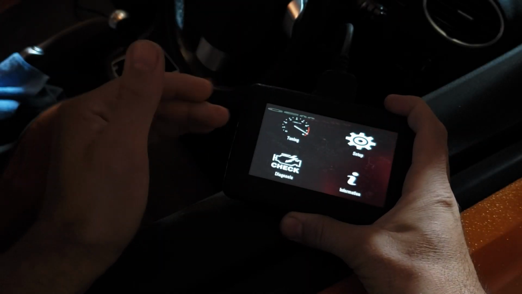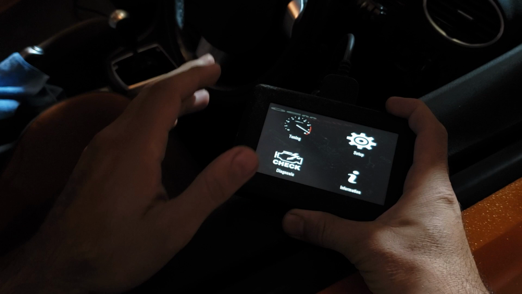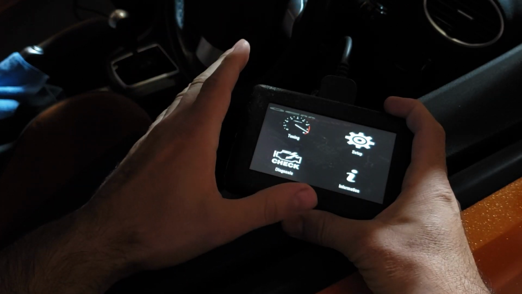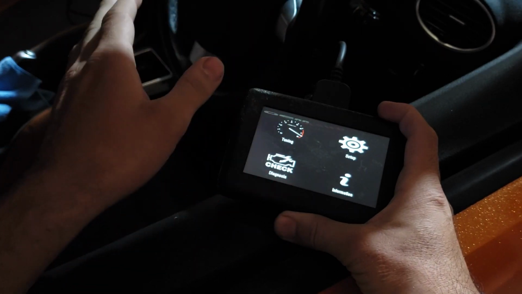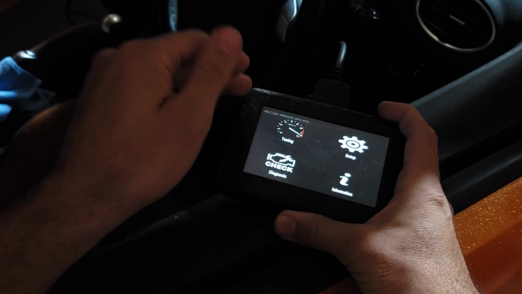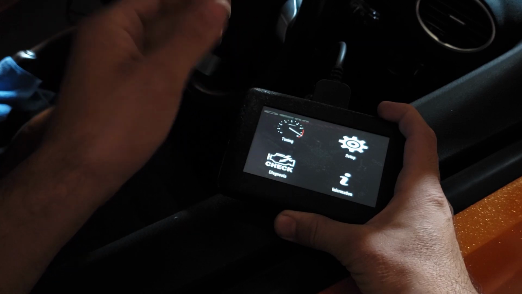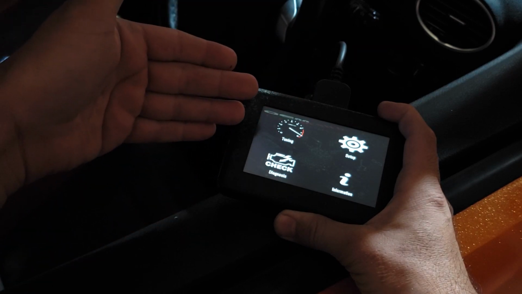Now, if you want to use the handset to read your fault codes, it will only communicate with your engine ECU. It won't communicate with ABS modules, SRS system, anything like that, only engine ECU. So if you've got an engine light, you can read your fault codes with the handset.